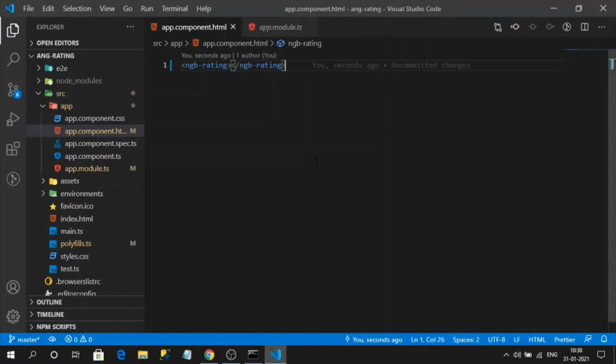If you see here, we got the user rating. On hovering, you can see it is highlighting. If you click, it will stay like that. Rating can be selected. If you hover, the rating will change. If you click on it, the rating will be selected. See what we have done. We just installed the plugin and just used ngb-rating. That's it. We have got the rating component. It is this simple to consume the user rating component from NgBootstrap.